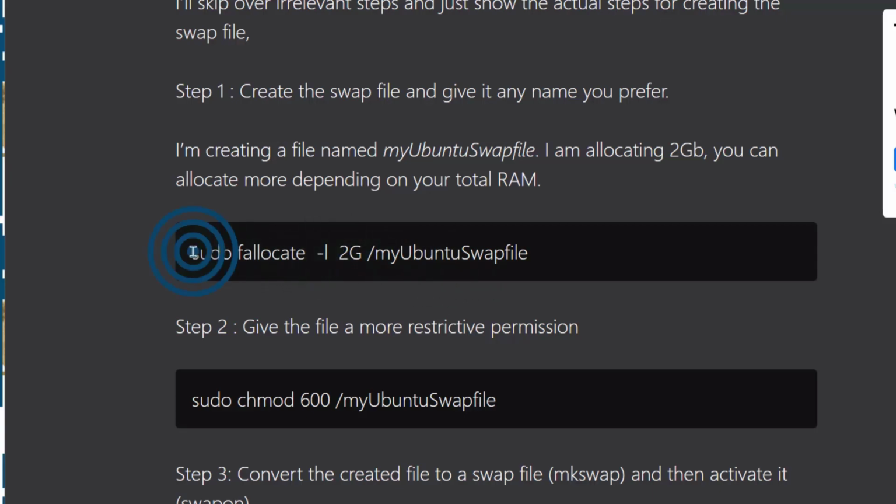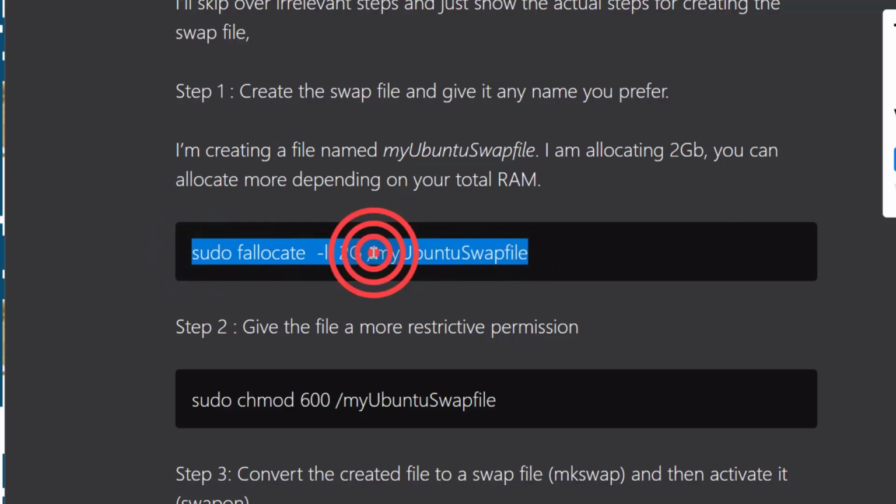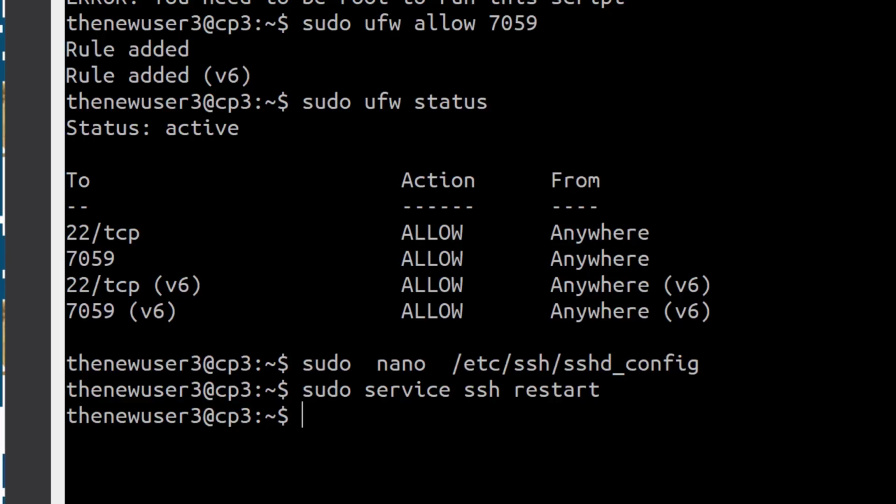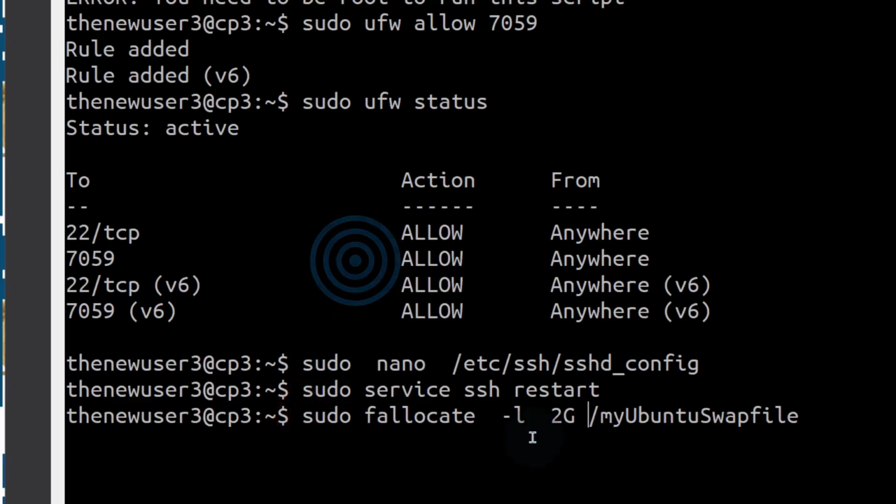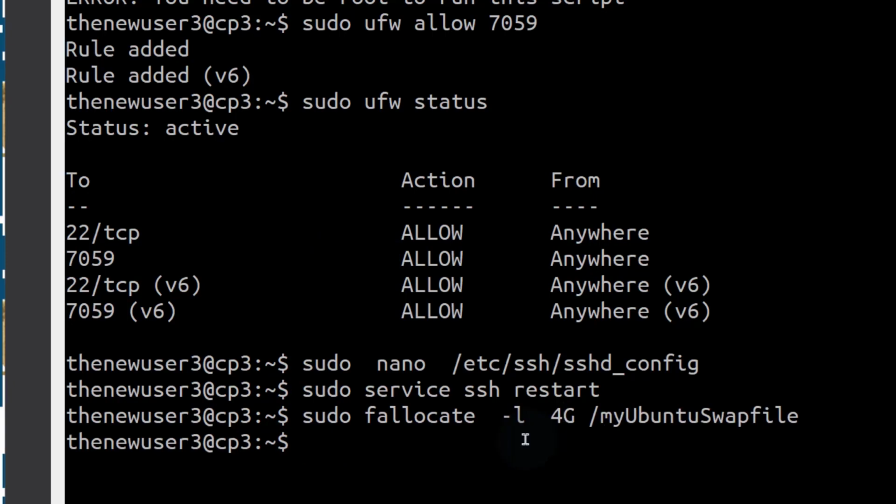So I'm just going to come in here and I'm going to copy this. What this does is it basically creates a file and then allocates 2 GB to that file, and it will allocate the space from your SSD. So you're using NVMe SSD on Vultr. It's going to get the 2 GB from your disk space. I will need to change mine to 4 GB. There you go, the file has been created.